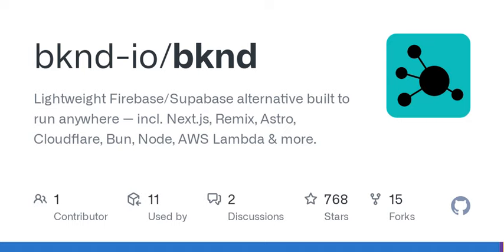Now, if you're thinking, what if I'm not using a JavaScript environment? Well, no worries. The REST API can be accessed from any environment. So whether you're using curl like an old school coder, or leveraging the TypeScript SDK with that lovely type safety feature, bknd's got you covered.